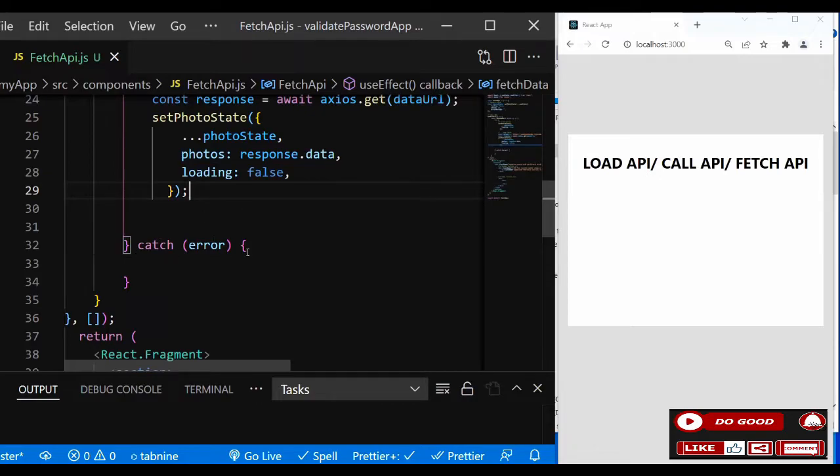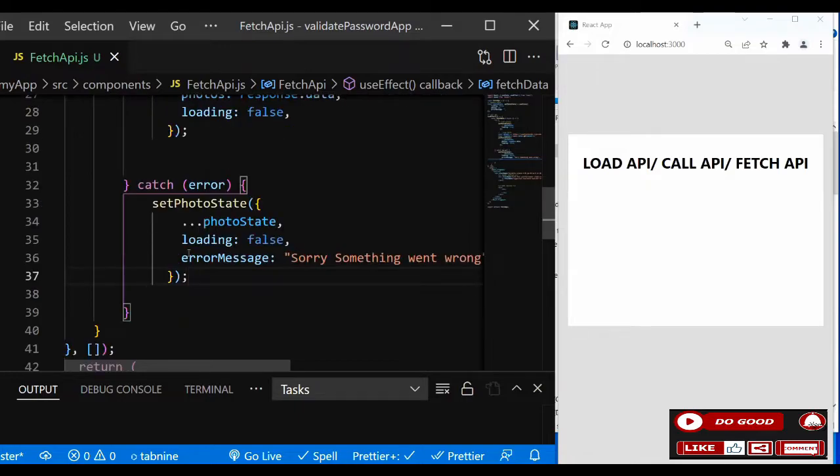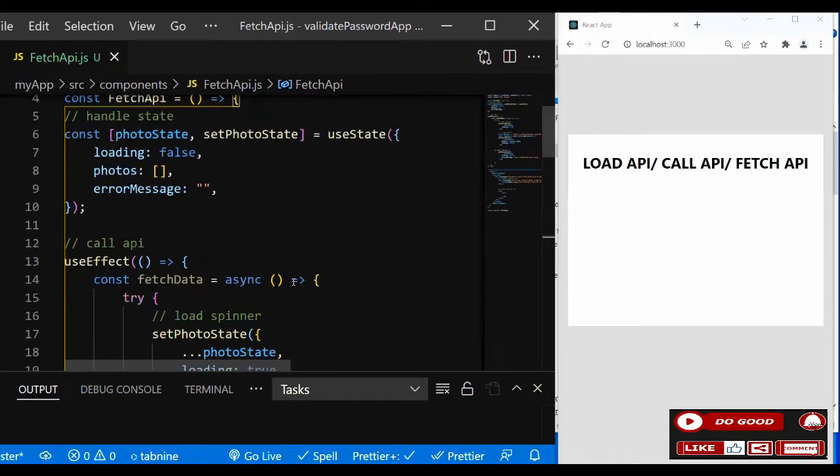Now, should it have an error, what do we do? Good. We're going to do a similar thing. Set photo state, give us the photo state back. Loading is still going to be false, and the error message, before it was empty, so give it a what? Sorry, something went wrong.